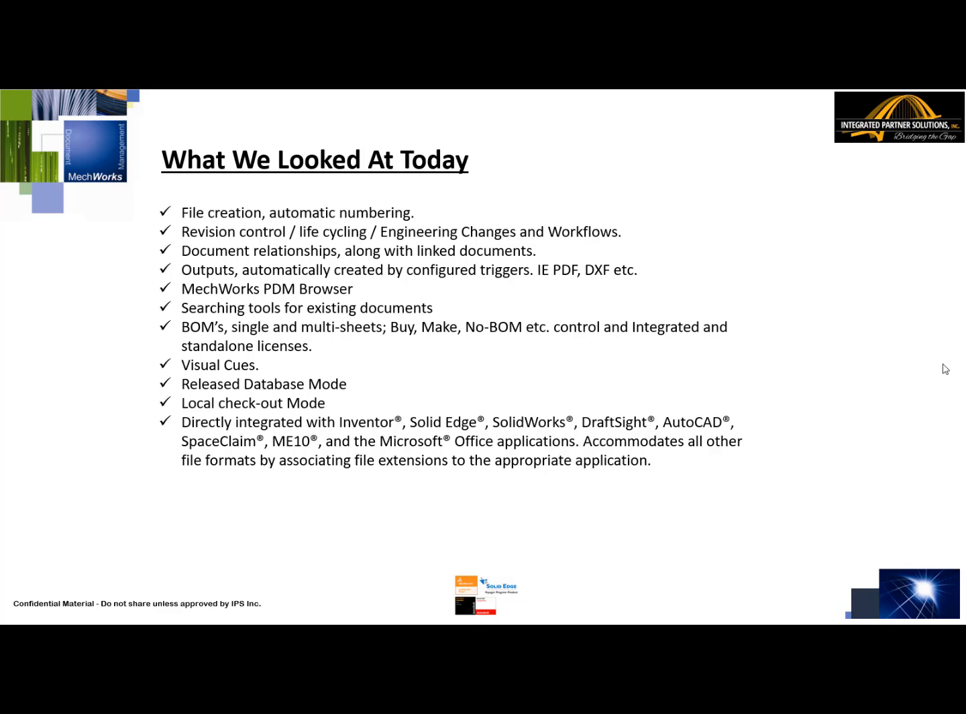We looked at the document relationships, how we automatically link documents together. We looked at how you can create triggers that will output files when you need them, i.e. creating the PDF file, or it could be a DXF file, or whatever file type you need. We looked at the MechWorks PDM browser, how easy it is to understand and to see the information that is being presented to the users. We looked at the various search tools, how easy it is for everyone to find the existing documents.